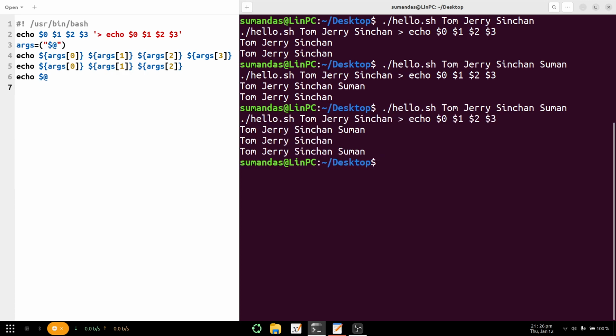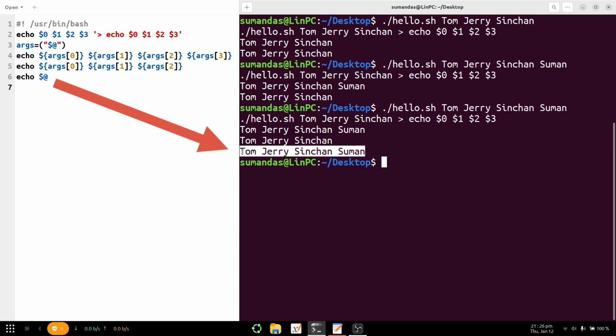So the first output is for line 2, the second output is for line 4, the third output is for line 5, and the last output is for line 6. So here all the arguments are passed and printed at once with the echo $.